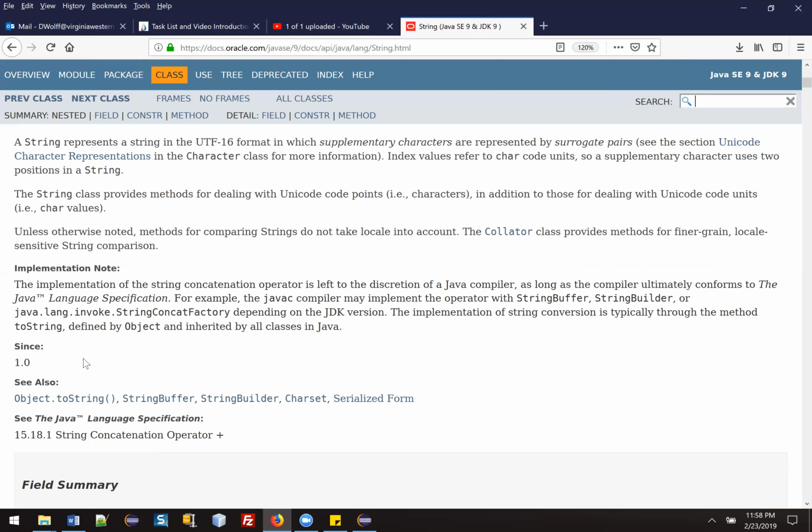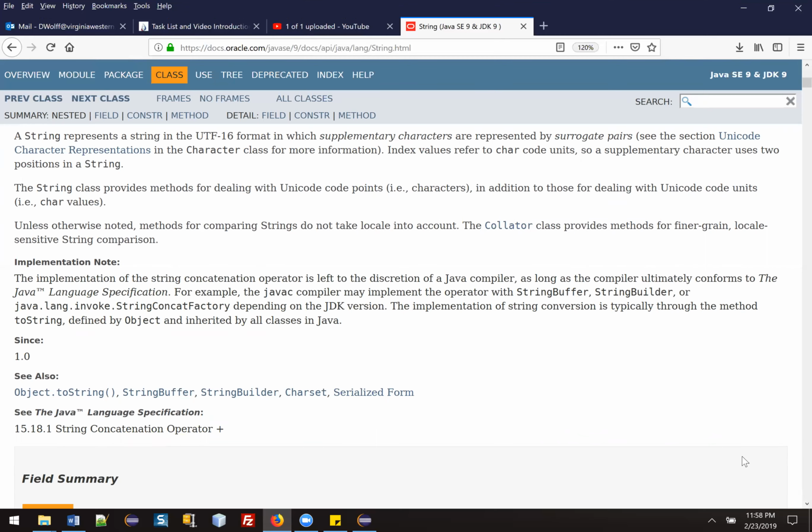So for methods, again, you need to know the access modifier, return type, name of the method, parameter list, okay? And then I should be able to use the method. We also have to know whether it's static or not. That's critical. Make sure you do that. And so we'll look through there.